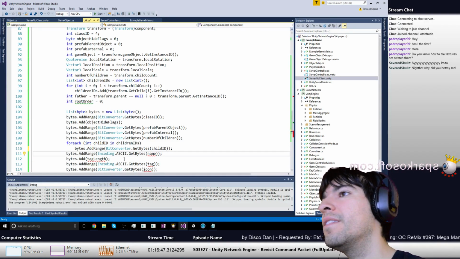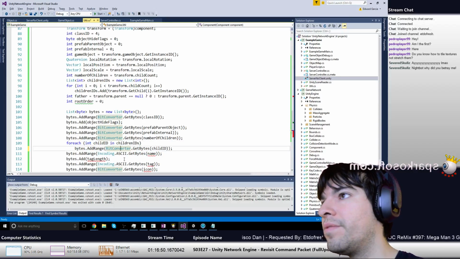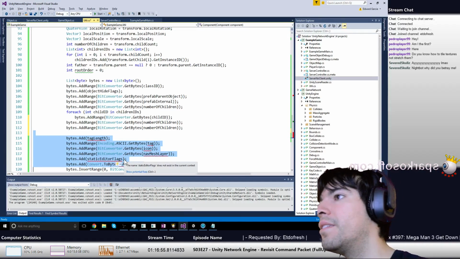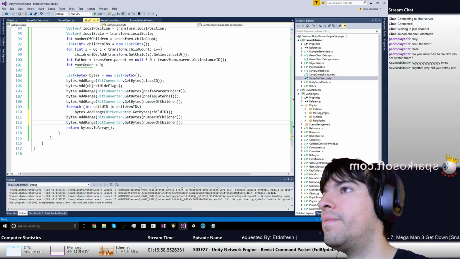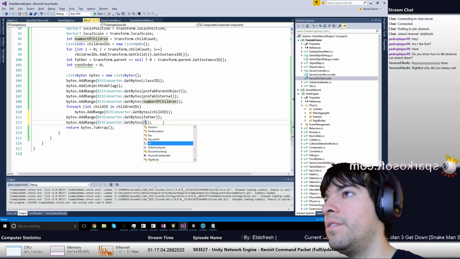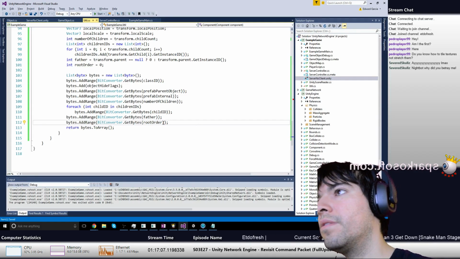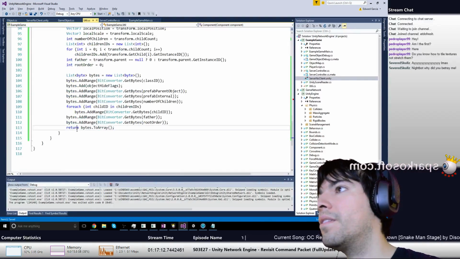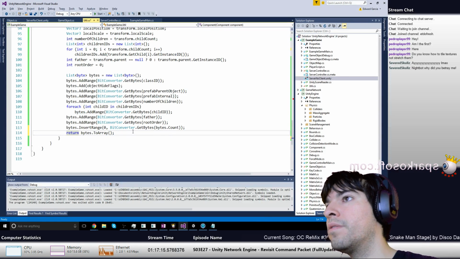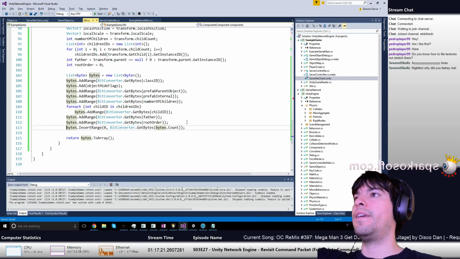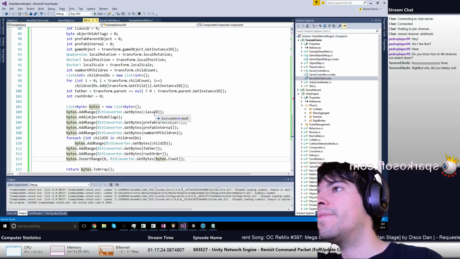Alright, let's do this twice, I guess, and delete the rest. Here we go. We'll do father, and we'll do root order. And I forgot one important one, the insert. So okay, let's see if I'm adding this right. So I'm getting the class ID, getting the object hide flags, the prefab parent object and internal.